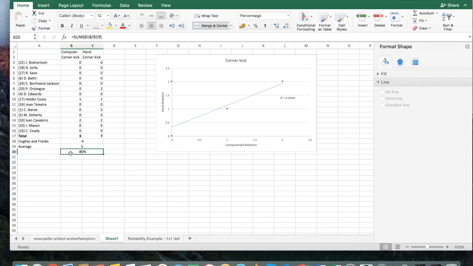Okay, so that's our error: the percentage difference between the hand and computerized notation. And that's what you should do.